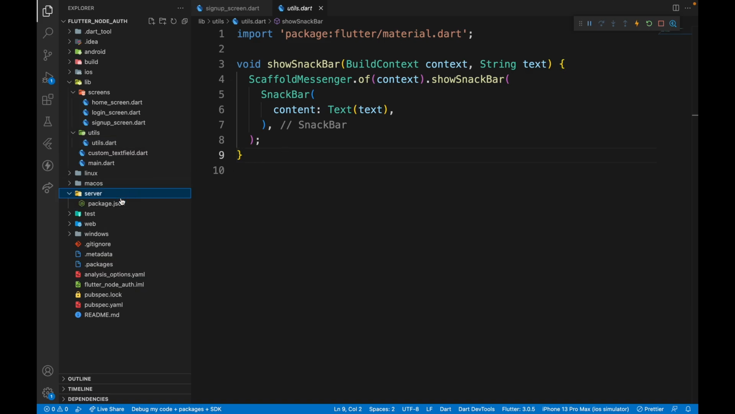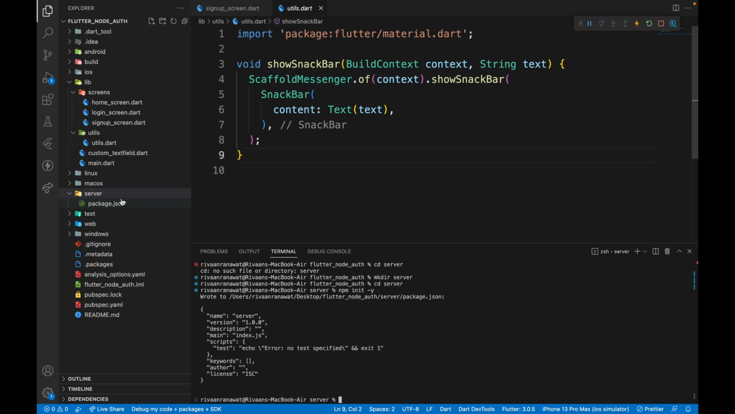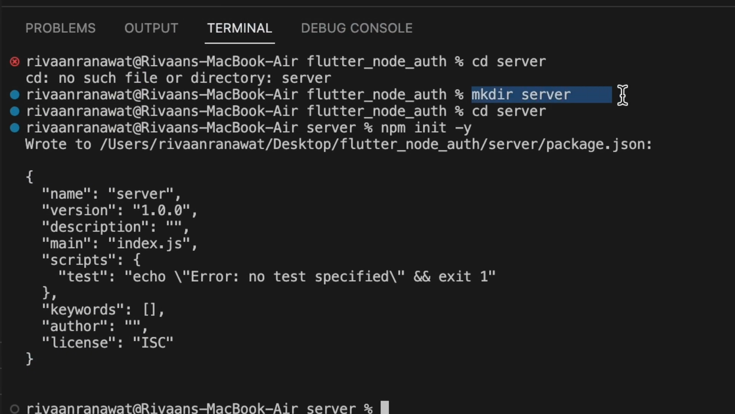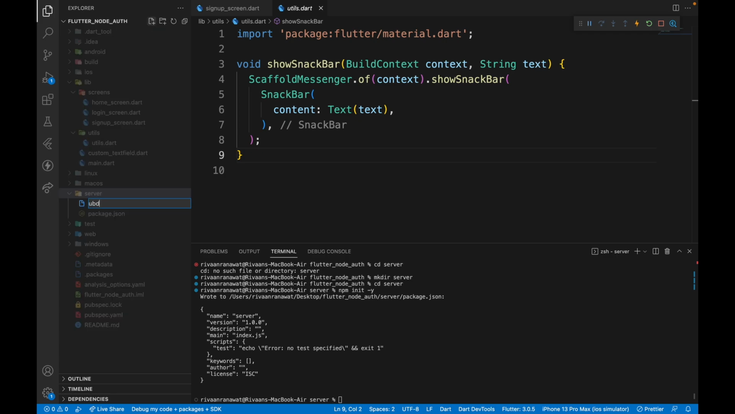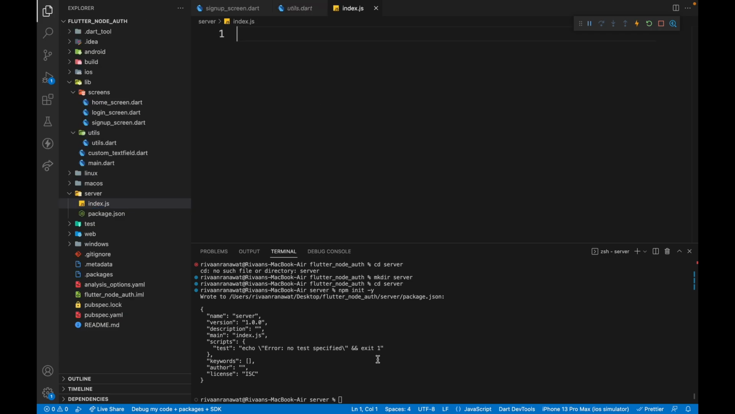I also have the server folder where I've ran the npm init command. If you're wondering how I did that, here it is. I first created a folder using this command, then I migrated into that folder, then I ran this command, and there we have it. Our server is created. Here we need to create a file called index.js and then install some of the dependencies that we need.